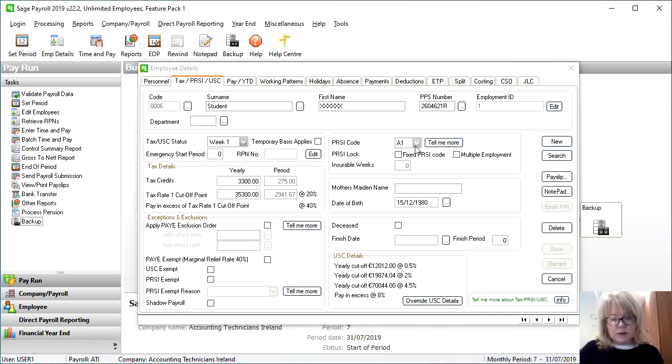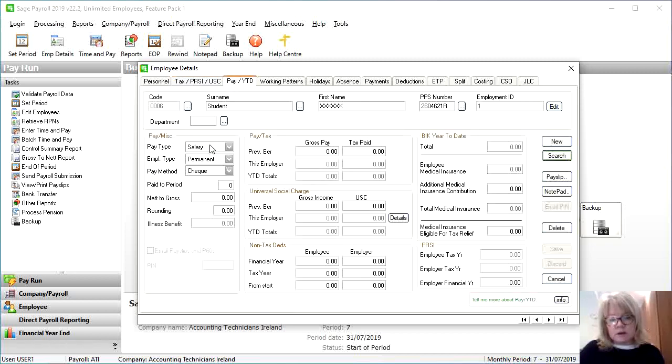Okay, so the next thing then is just to set a PRSI code. So I'm going to set this to A1, and if you forget that, it'll prompt you anyhow. And the other thing it tells me in the question is that this person's on a salary and that they're paid by check.